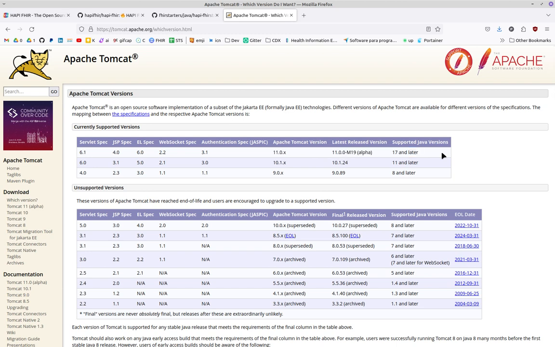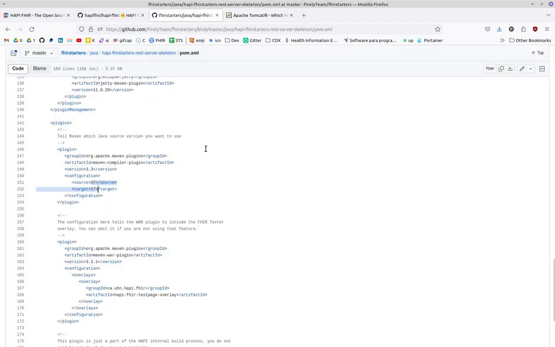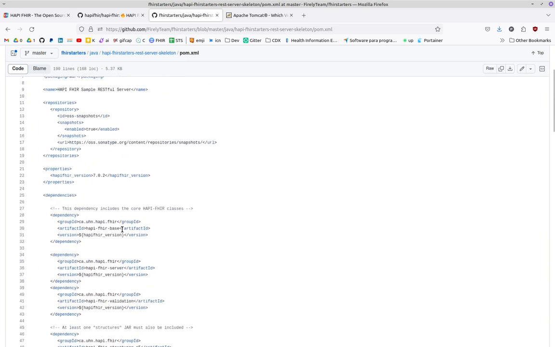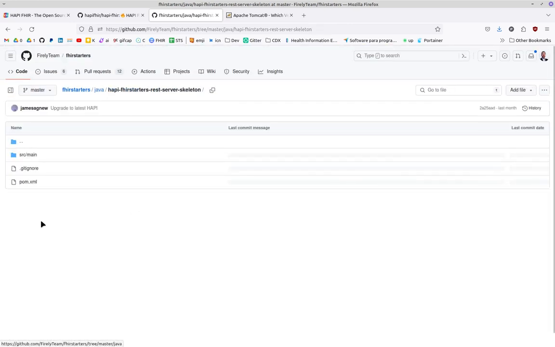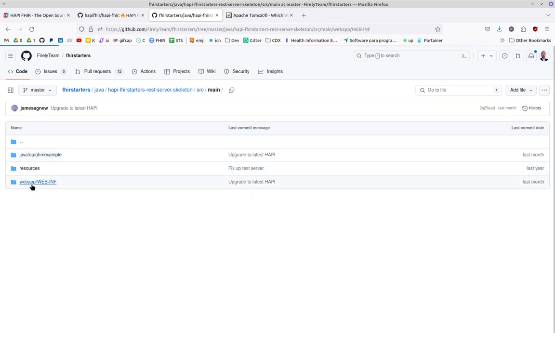Then you will find that the compilation of this project generates a WAR file, something like hapi-fhir-starter-restful-server-skeleton.war. When you try to deploy that, or even if you rename it to just fhir.war and deploy it, it will deploy to the path /fhir, or the name of your WAR file. And that doesn't work because there are some paths also defined here. There is a configuration file somewhere in here.